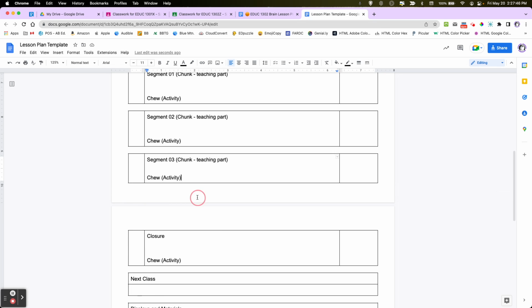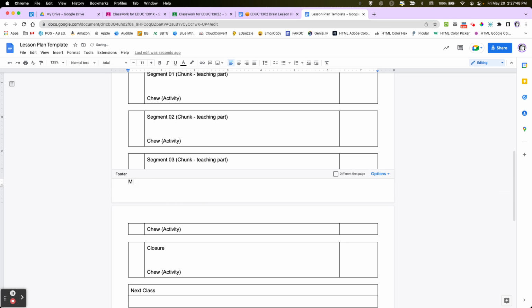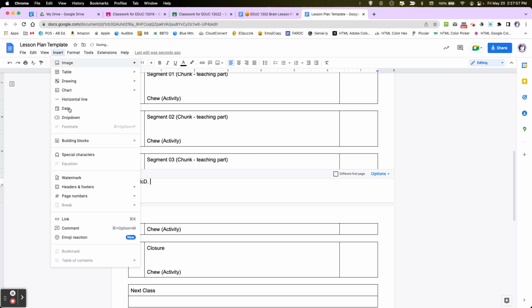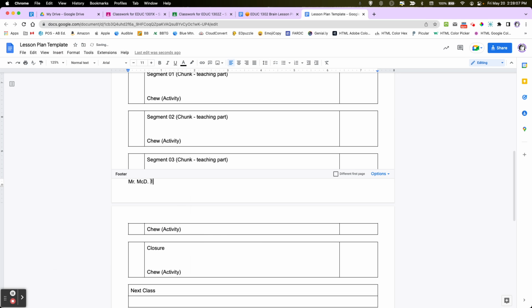Okay, let's add in the footer. I'd like you to add in your teacher name, so Mr. or Ms., however you identify. Just hit spacebar after that, and we're going to insert a page number under the insert menu, page number, and we're going to do this. Now it shows you there in the bottom right corner, but that's just to fool us because it doesn't happen that way.